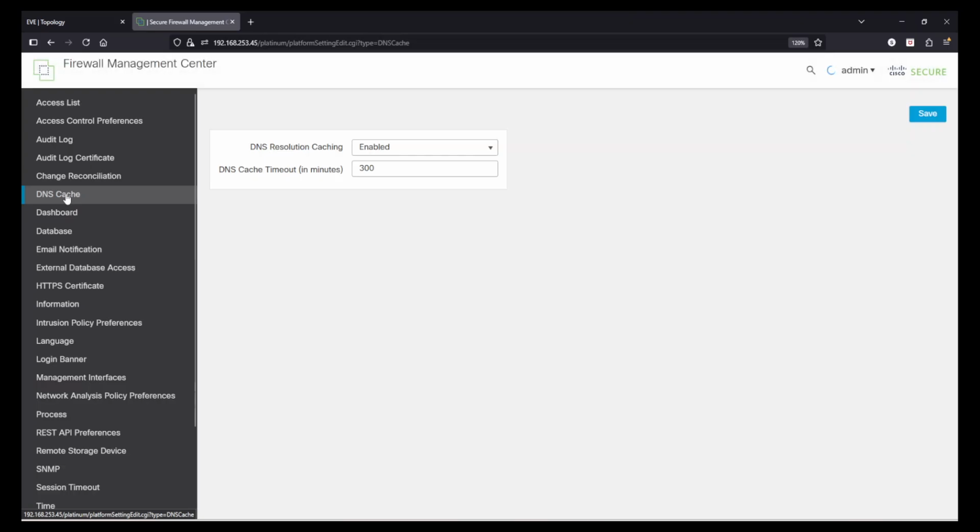Okay, so here we are in the DNS cache menu. Whenever the FMC performs any DNS resolution, it can cache the response of that resolution for a specific time, which is mentioned here. In our case, it is 300 minutes. In case that entry is updated within 300 minutes, you might want to clear your cache on the FMC to get the new entry.